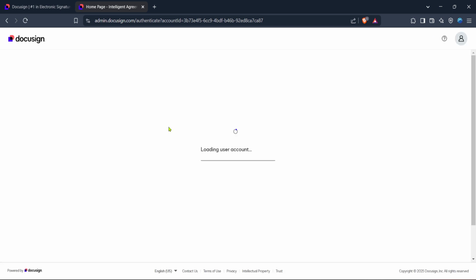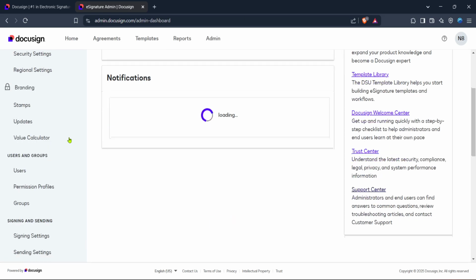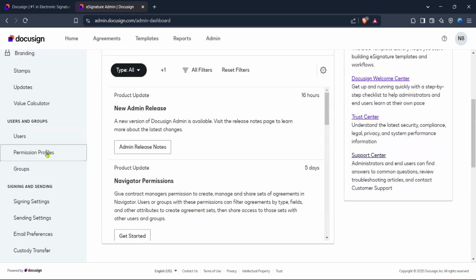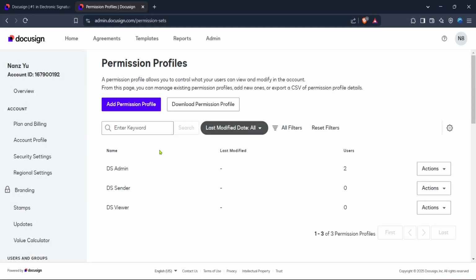After you've clicked on Admin, you'll be taken to the Admin dashboard. Here you want to find the Permission Profiles section. This section is crucial because it allows you to view and manage the various profiles that determine what actions users in your organization can perform within Docusign. Click on Permission Profiles to continue.